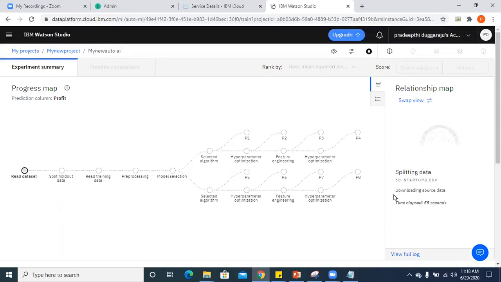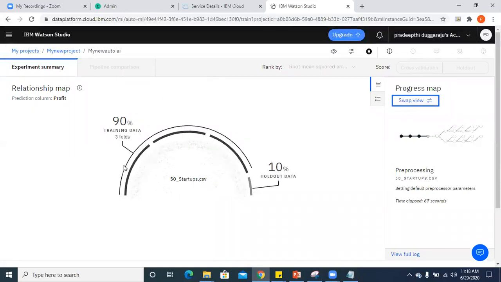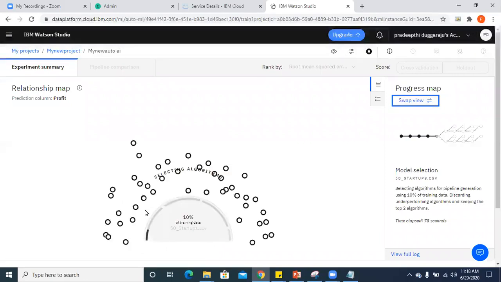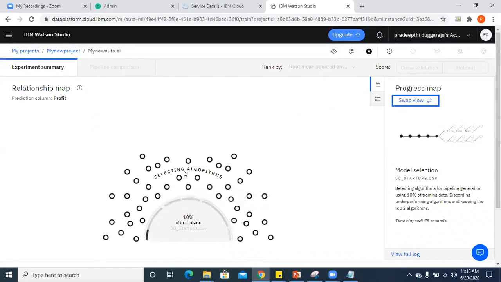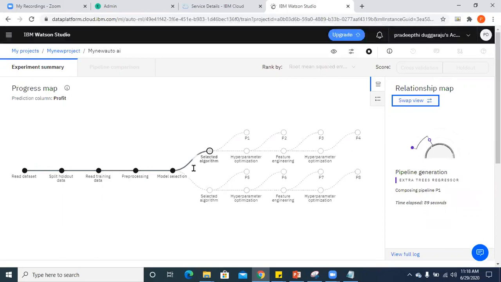So now if you see, it is downloading the data source. Now the data is getting split. You can also see this in the other view, swap view. Just click on swap view. You can see that it is getting created. So data training is done. Once the training is done, the algorithm is getting selected. You can see any view. Now processing is done, model selection is done.